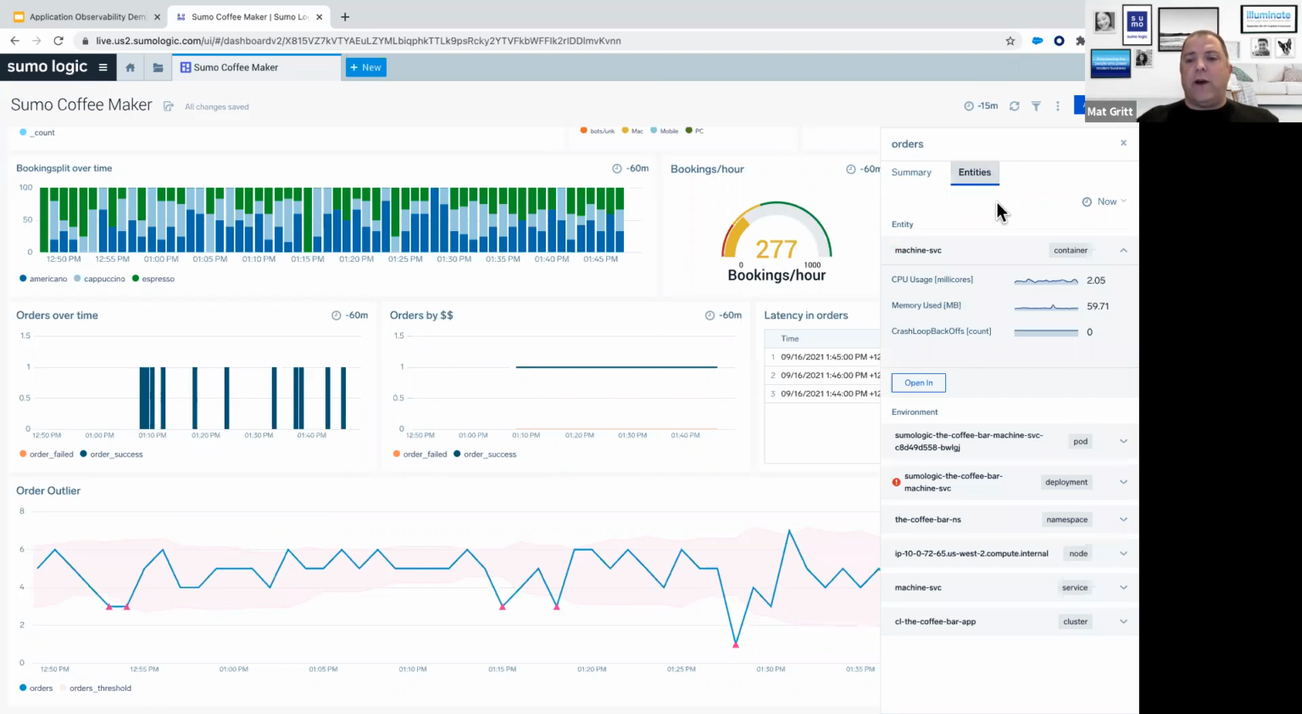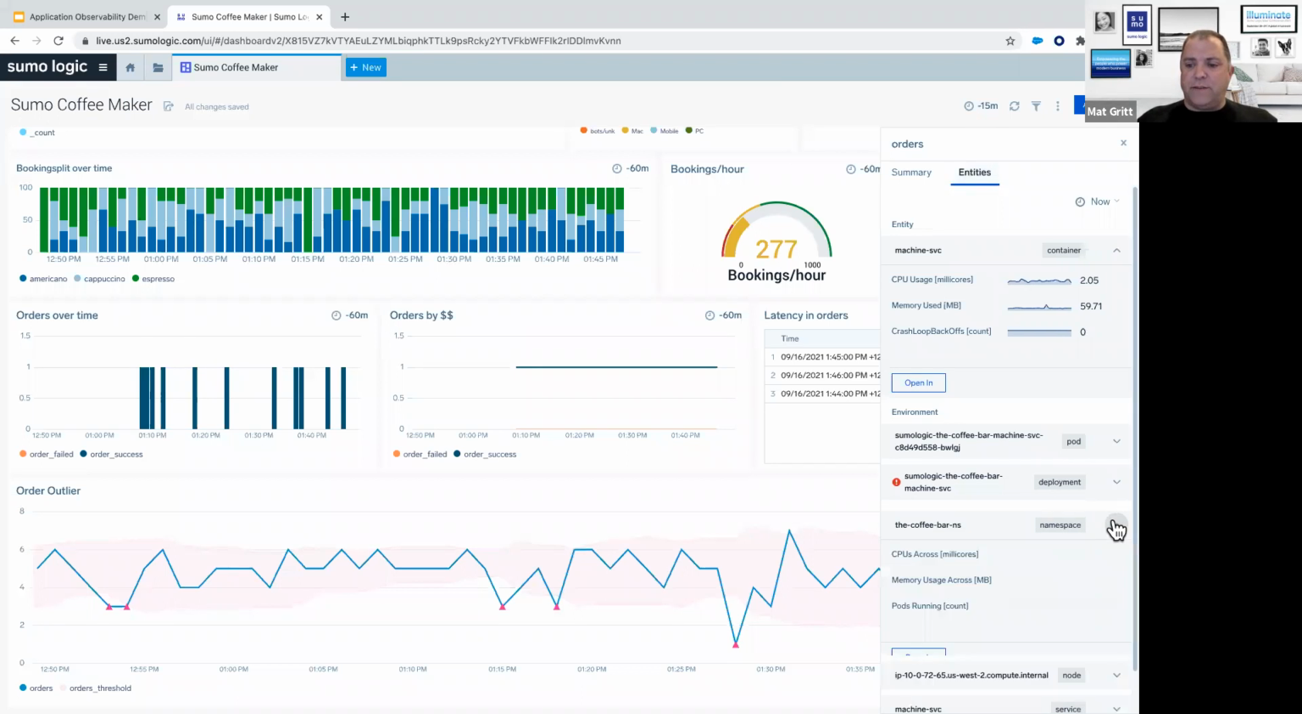This is where we can see that we're pulling information about the particular container, the machine service. We can see that we've got some issues with the Sumo Logic coffee bar machine service, because that's a deployment. And we can see that it's part of the coffee bar namespace. So this allows us to go, okay, we've got some more information about this. This could be quite relevant. So maybe we should just go into the namespace and have a look at it.